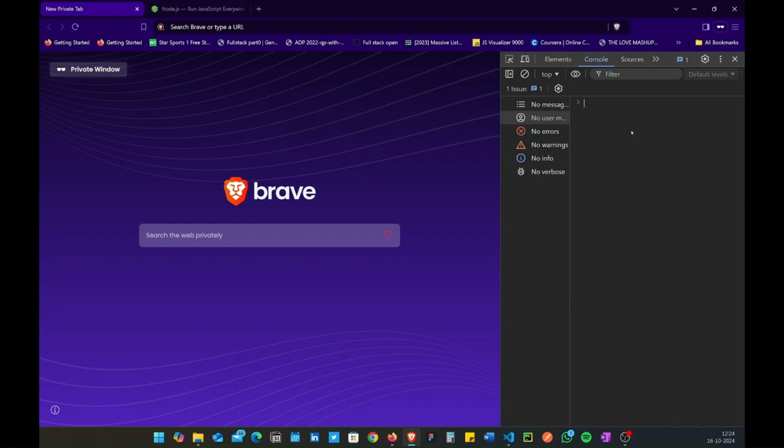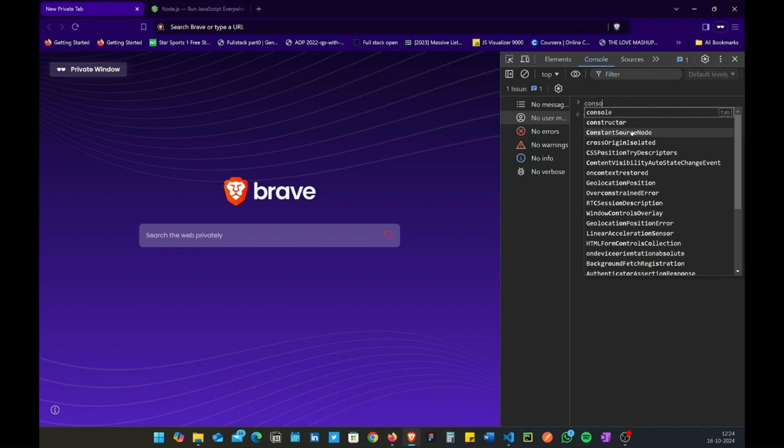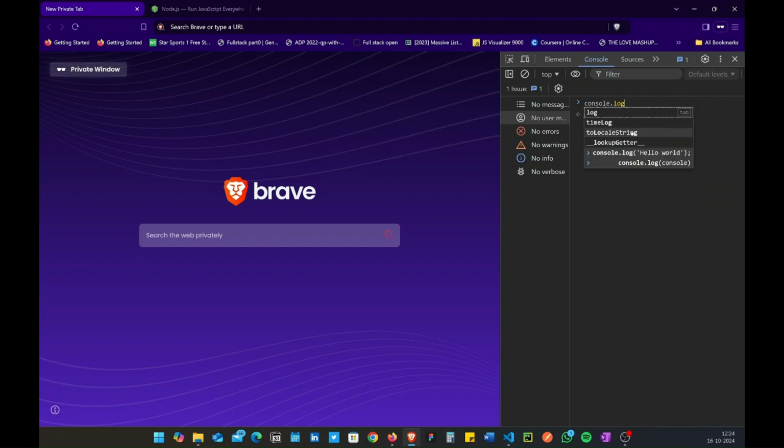As you all know and might have already used this a lot of times, we'll just start with console.log basics, right? Console.log, and as usual we'll be printing the hello world. Okay. Boom, we got the hello world printed onto the screen, right?